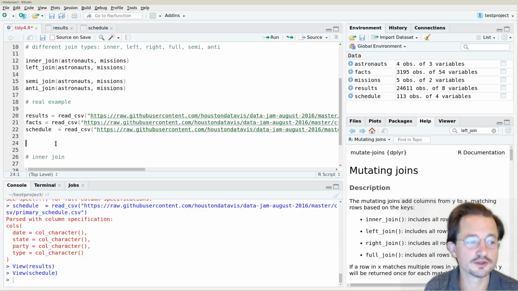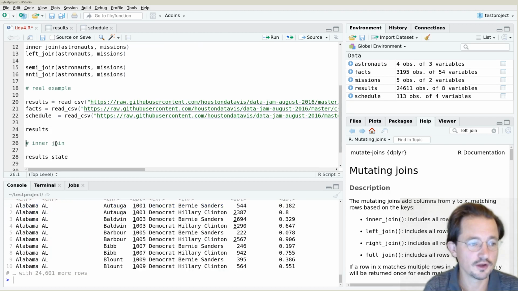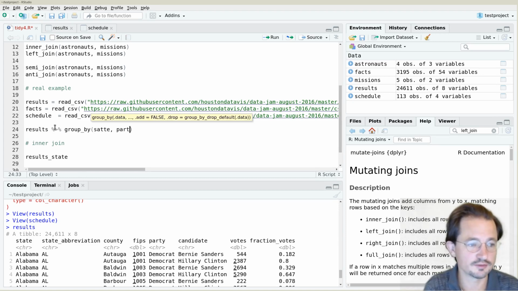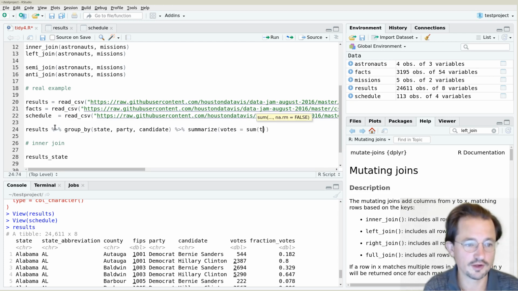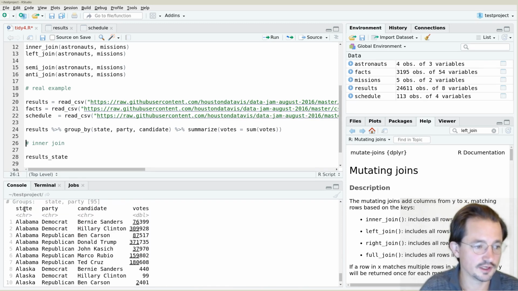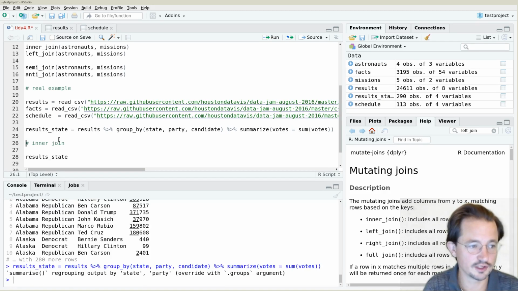But before we can start joining them, we need to do two things to prepare it. First, we want to change the results so we only have the state level results. So what we're going to do is a simple aggregation. So we group by state, party, and candidate. And we're going to summarize the votes as the sum of votes, right? So we're going to get the total amount of votes that every candidate got in every state. So we'll call this the results state for the state level results.